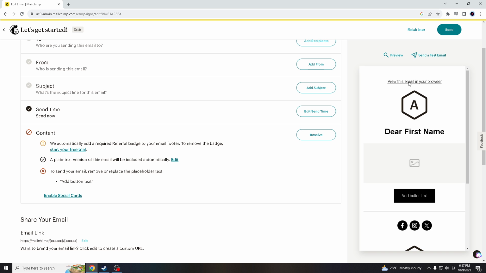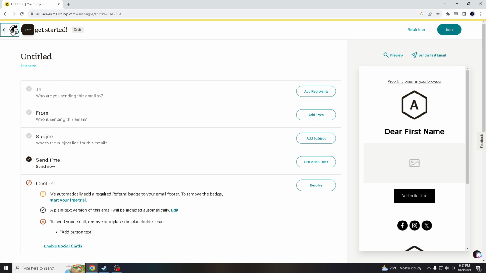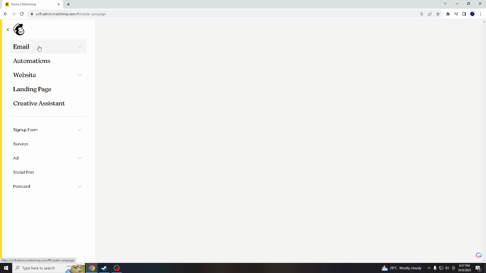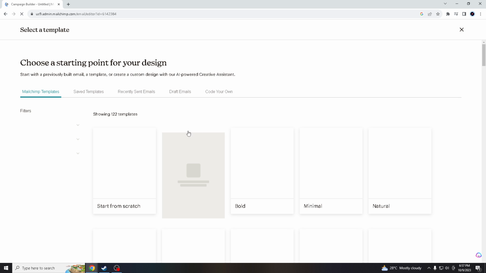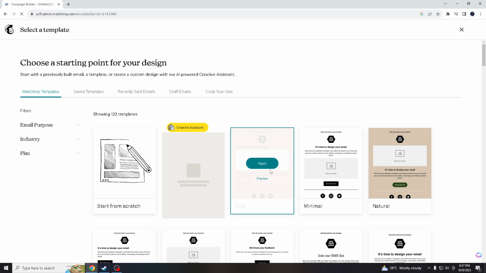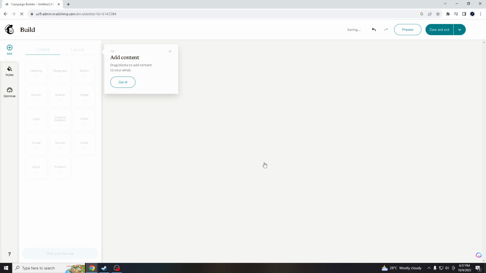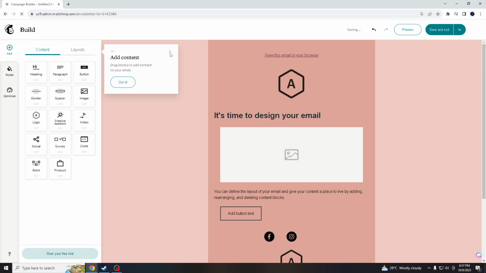Or simply you go down to Create, Design Email, if the other step is not working, and then we'll go to Design Email. Okay, go to this part.